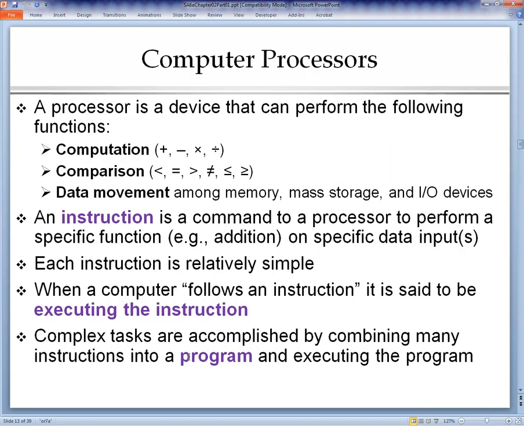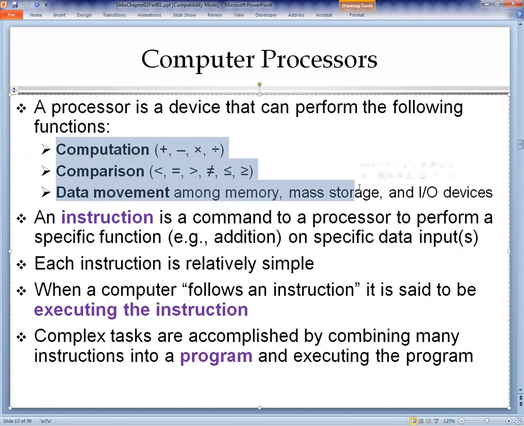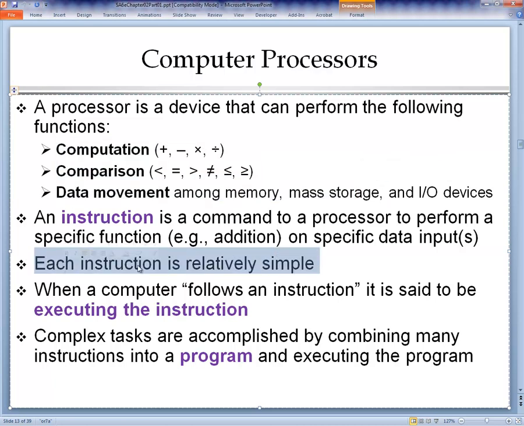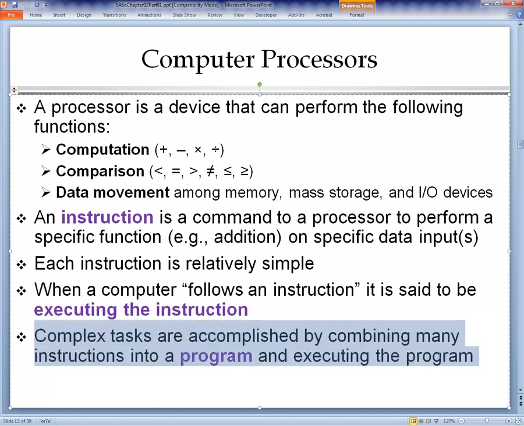So our program is a series of instructions to the processor. Each of those instructions does one of these three things. Each of those instructions is relatively simple or primitive. And when our general purpose processor follows one of those instructions, the terminology is it's said to execute the instruction. And of course those instructions are combined to form something we call a program.